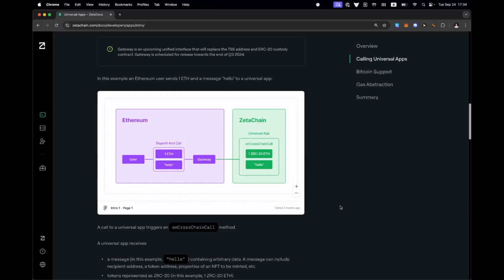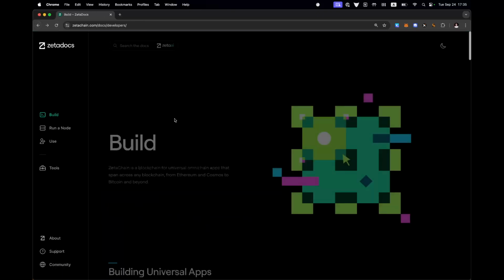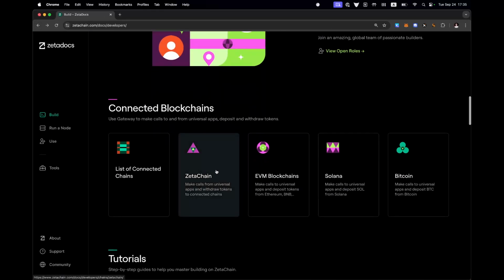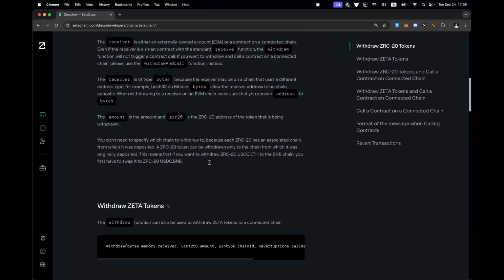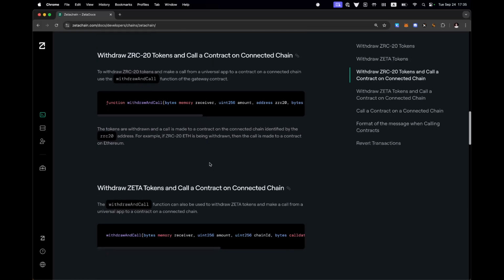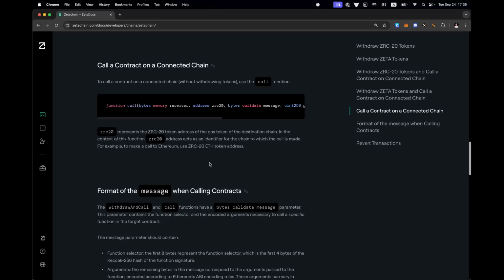Everything you wanted to do with the Universal app, you can do through this gateway, which is very convenient and makes the API much cleaner. We have a detailed description of how gateway works. There's also a gateway on Zeta Chain if your contract needs to make outgoing calls to connected chains.